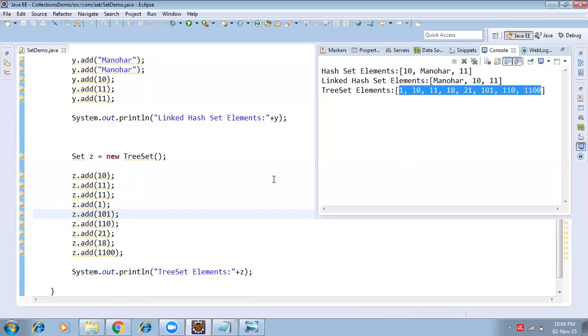Also, let's go to duplicates. 11, how many times is there? Twice. And here, how many times is there? Once. So that is the difference between hash set, linked hash set and tree set. Based on your requirement, you can select whatever you want.